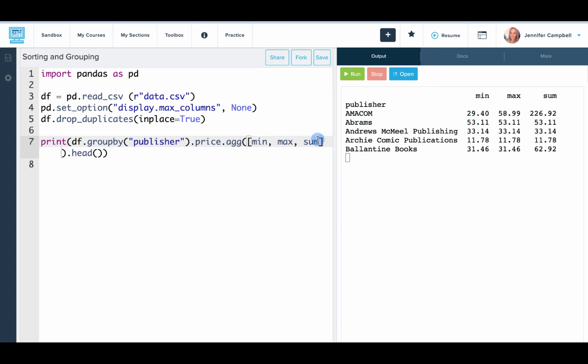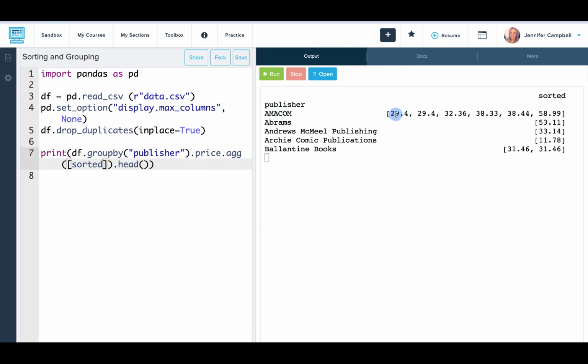the sum. One more thing we can do is instead of displaying the minimum, the maximum, and the sum, we can display all values and sort them. All right, well, here are Amicon's 6 prices in sorted order. So again, this isn't sorting by data set, this is sorting just by your grouping. So it's sorting by each individual publisher. But sorting the whole data set would definitely be very helpful. So let's take a look at some of those functions.